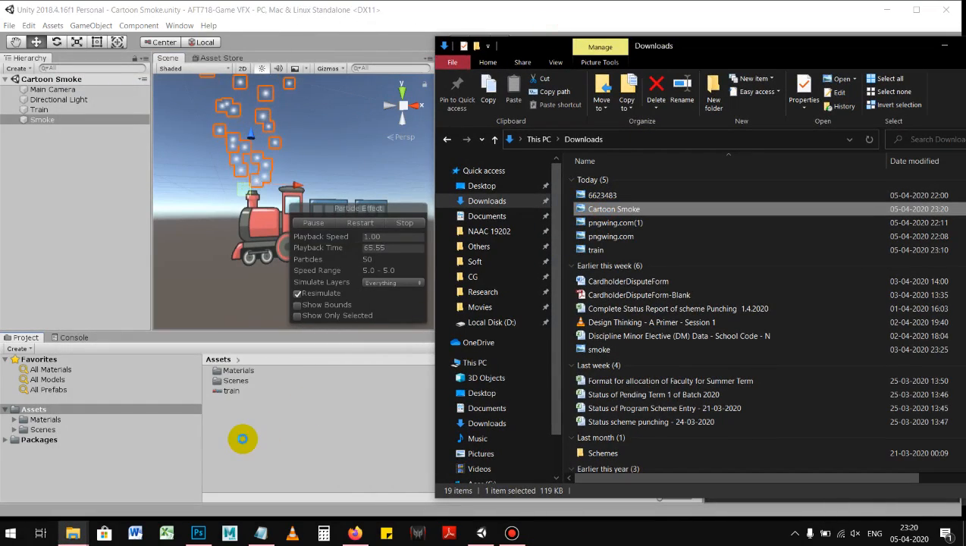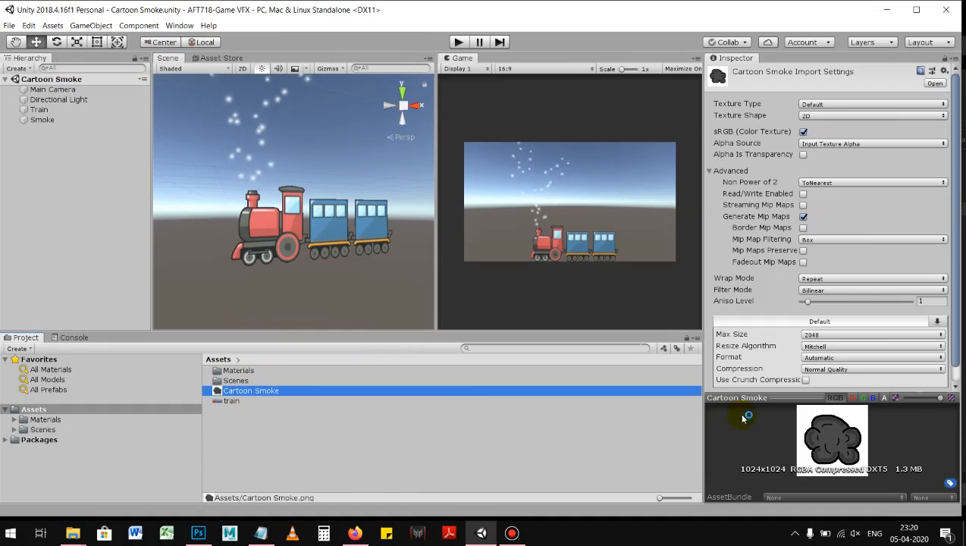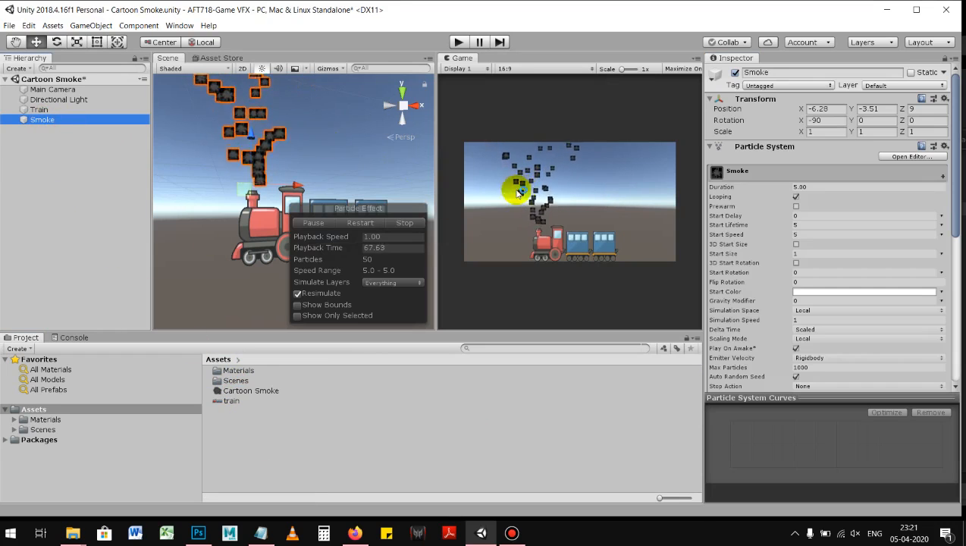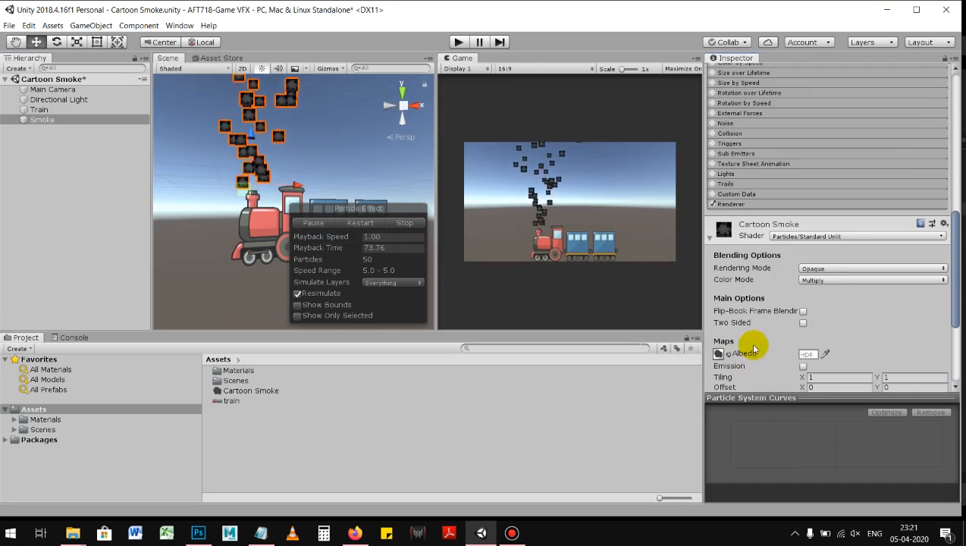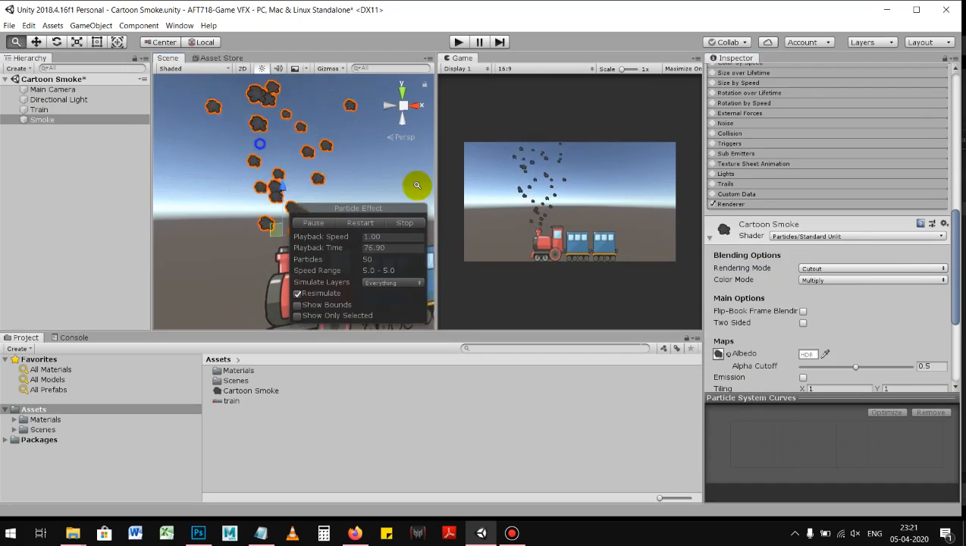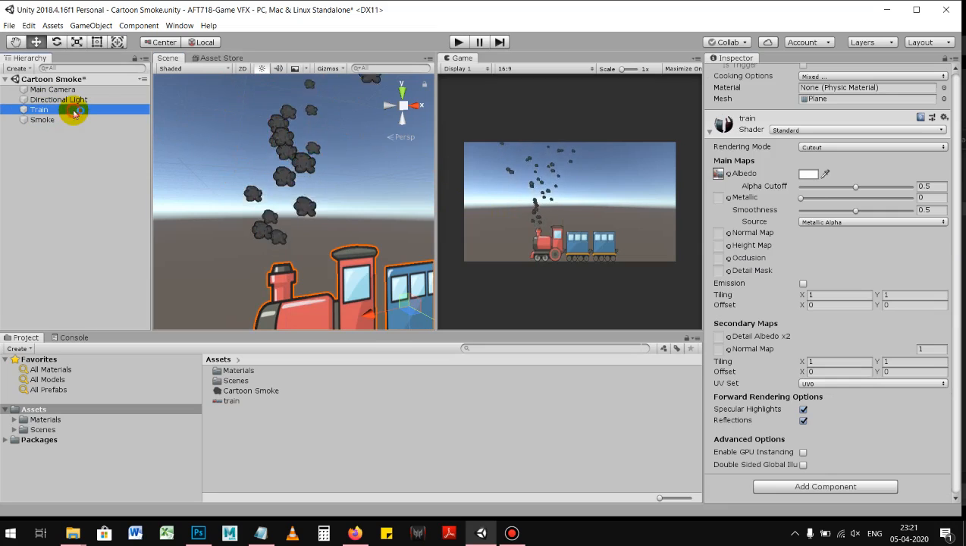I'll say cartoon smoke. So again, I want to remove the background. So I'll go for alpha is transparent and apply, and that's how we have the alpha. And I will apply this on the smoke plane. So we have the smoke here. You can see that. And I want to again change the smoke thing. So I'll go for opaque to cutout. So what we get is the smoke like this. So that's how we get it here.